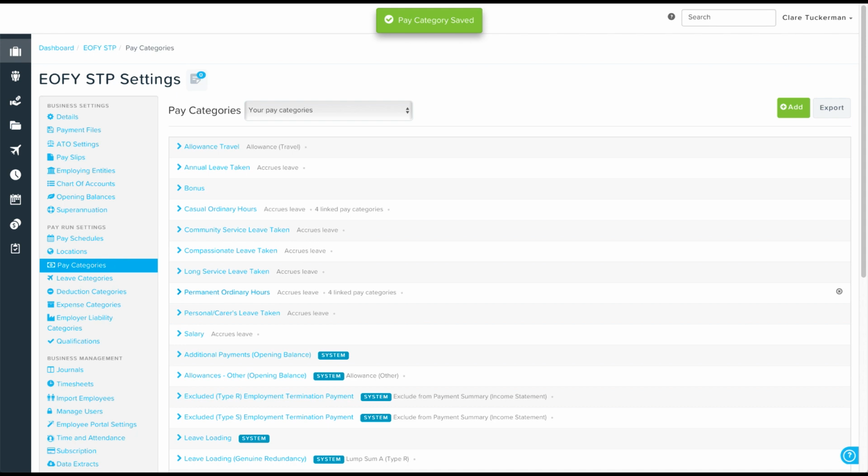Please note that the ATO have specific requirements around classifying allowances, and we've got a dedicated article dealing with these for STP, and this will be included in our end of financial year guide.